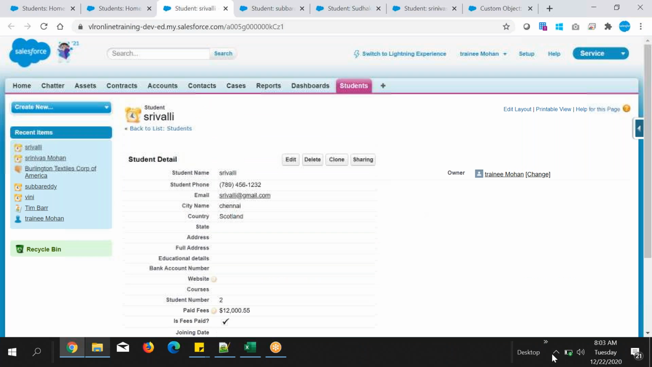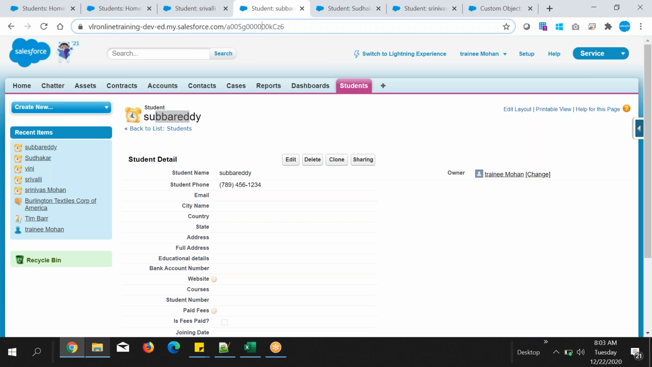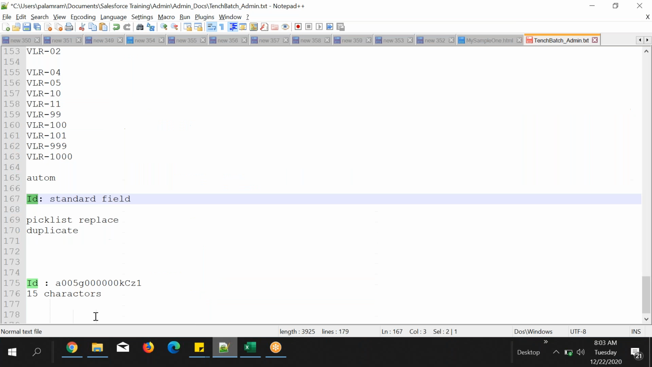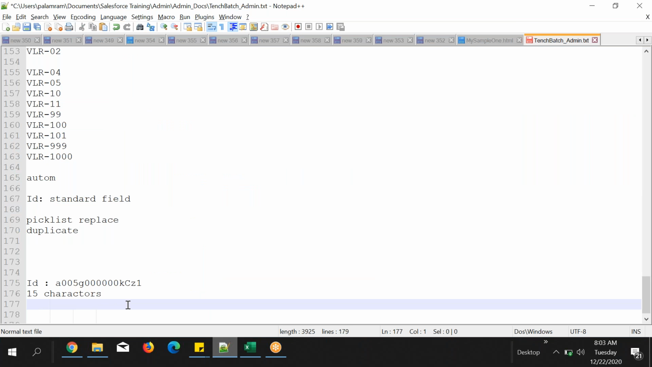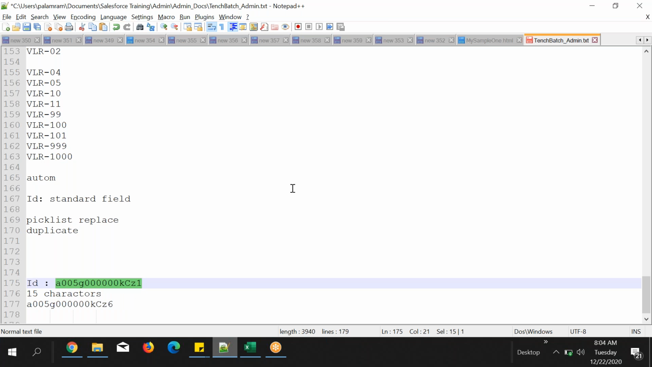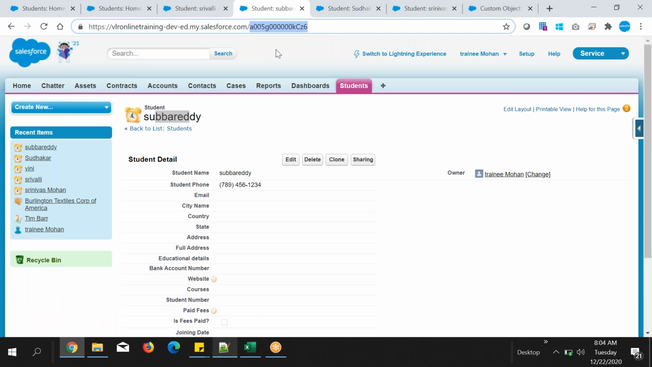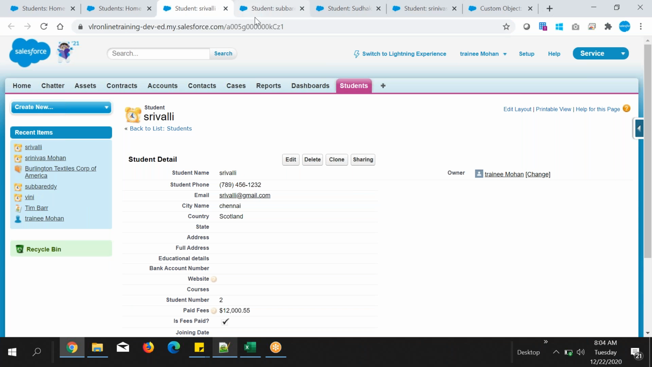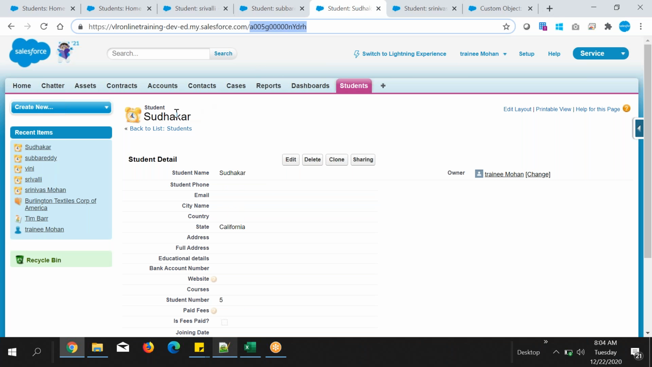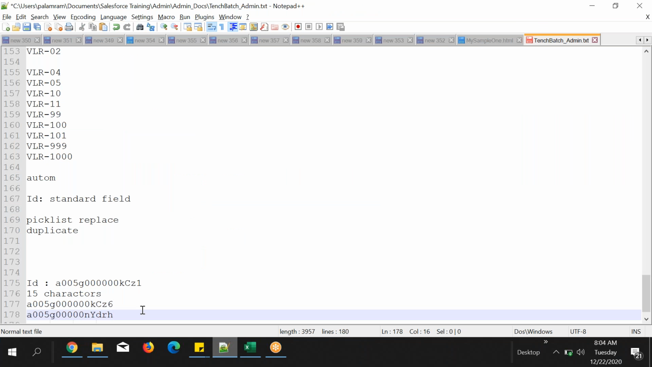Going forward, you will see. For every record, an ID will be generated. It is unique and it is used for the representation of that record. With the help of ID only, we are representing the record. With this ID, we are representing Subbu. With this ID, we are representing Srivalli. And with this ID, we are representing Sudhakar. Each record ID is unique.